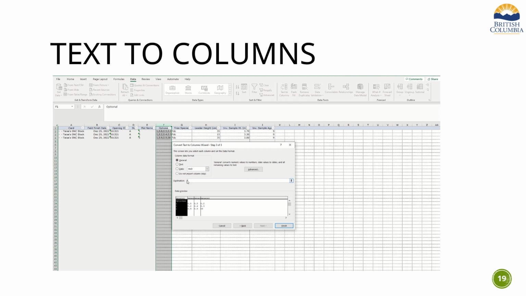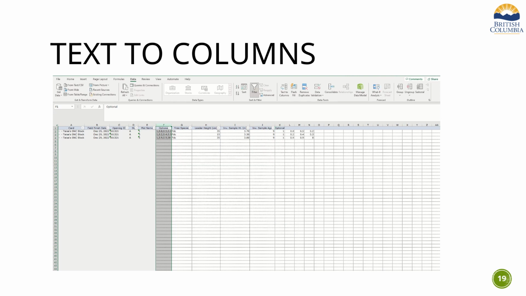So if you blank that out and then with your left side of your mouse, just hit the cell adjacent to inventory sample age, it will populate the destination field and then go finish. And that is it.